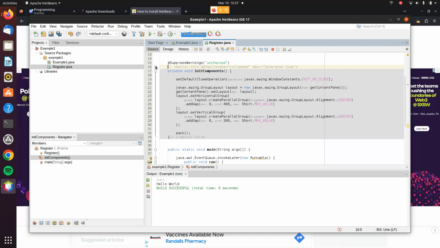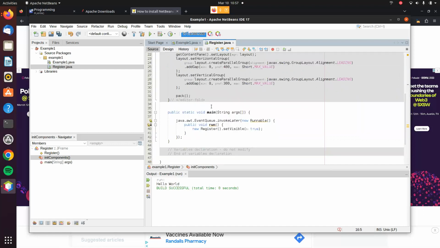And then what else? setLayout is done. Horizontal group and vertical group are created. This is new. We have not learned GroupLayout, but just think of GridBagLayout, something similar. Just move down, or you can click on the minus icon to wrap that back.